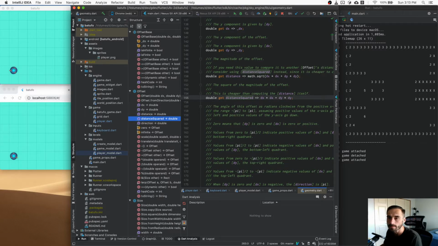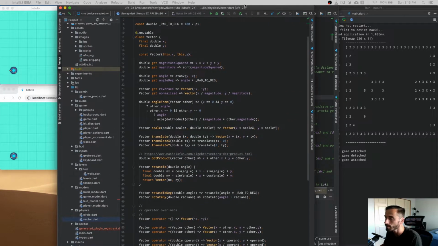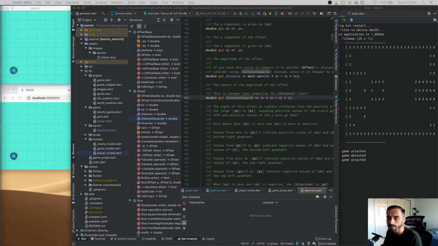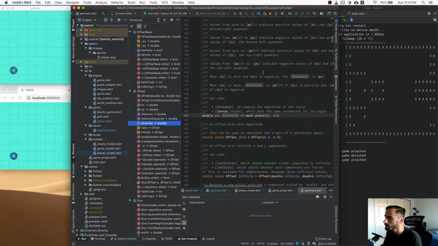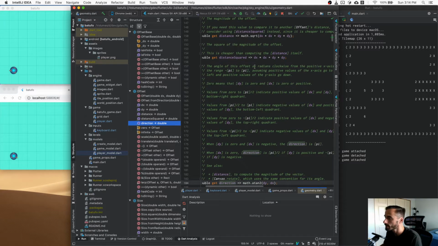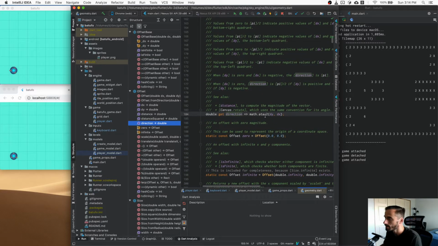and I'm looking over here. So basically, I'm looking at this vector class that I already implemented. We don't have to look at it unless we use it. So I'm just double checking here that this is everything I need. So there's an angle, but they call this direction. Direction is what the angle of this offset is, radians, clockwise from the positive x-axis. So that's exactly what we call the angle, and also the way we calculate it is exactly the same. So we have that. We also had an angle in degrees, but we might not actually need that.